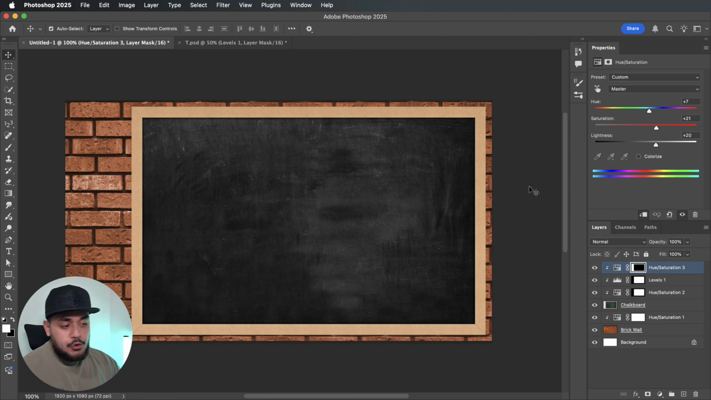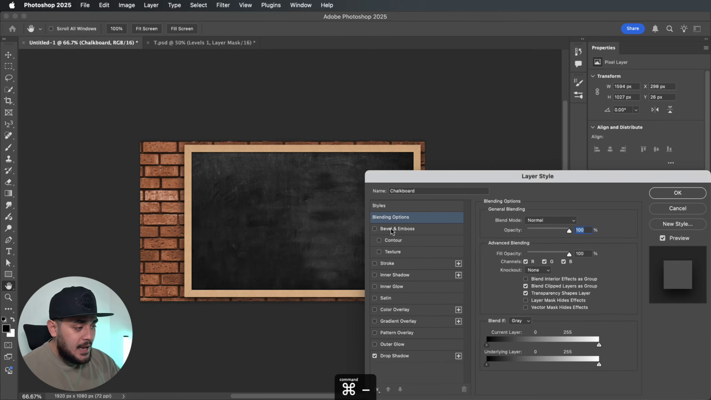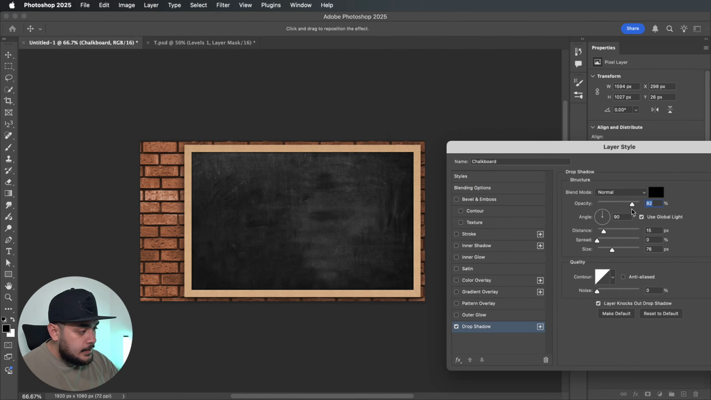Let's now add a bit of a drop shadow to this chalkboard just to separate it from the background. Now, you don't want to overdo it with this step, but we just want to add a bit of shadows just to make things look slightly more realistic. Okay, so let's just double click on our chalkboard layer. Let's click on drop shadow and let's just zoom out slightly and adjust these settings. Let's try and increase the opacity. Let's bring the size down to something like 50. Yep, that looks pretty good.